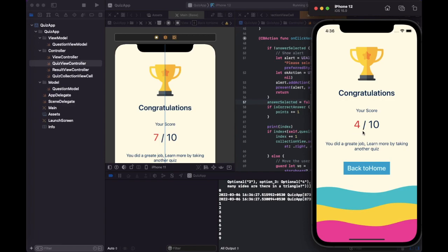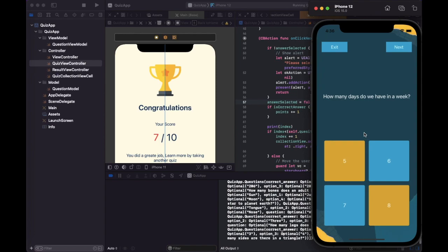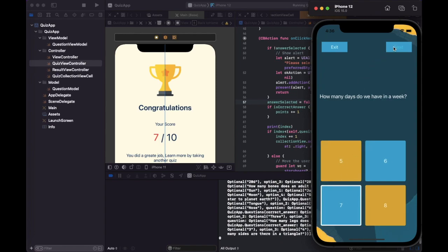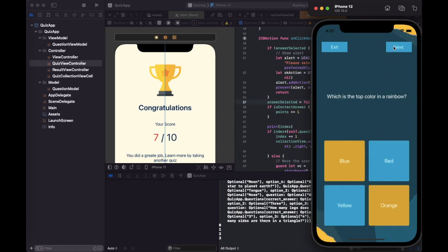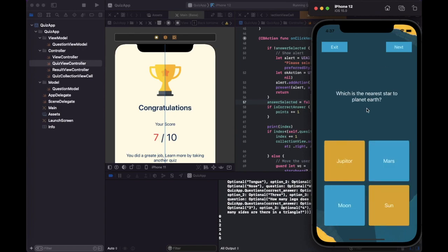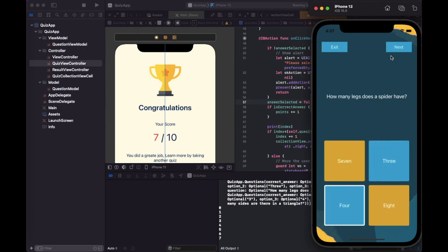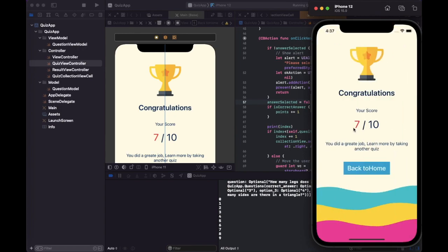Yeah, so the answer is 4, that we have given 4 correct answers. If you try to take the quiz again to alter the answers, it's totally up to you. So let's see, which animal stays in the shape of a desert, that's camel. So the answer is 7.